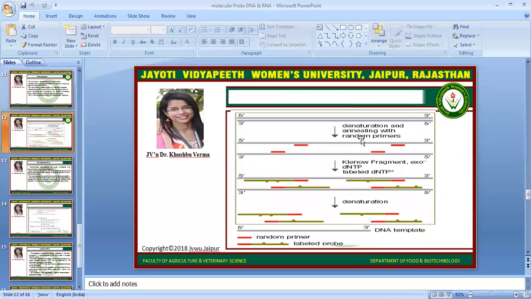Here we can see in the diagram denaturation and annealing with the random primers. Then the Klenow fragment, exo-, and dNTPs are labeled with the dNTP markers. Here we can see denaturation again, and we will get random primers and these are labeled probes.